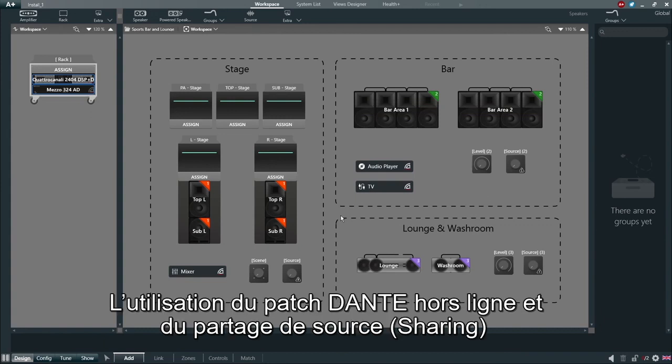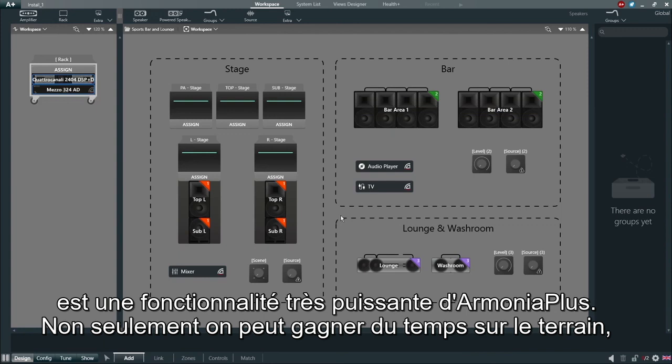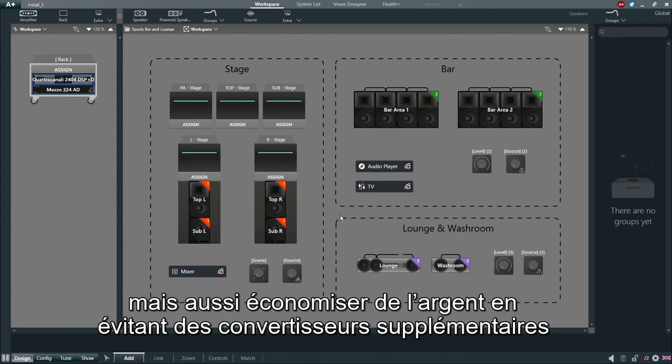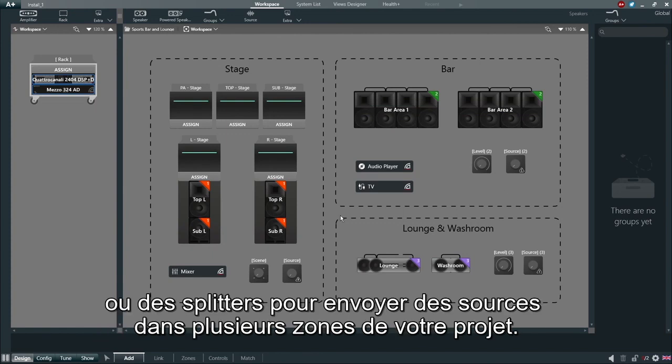The use of offline Dante patching and source sharing is a very powerful feature within ArmoniaPlus. Not only can it save time in the field, but also will save money by not requiring additional converters or splitters to send these sources to multiple zones within your project.